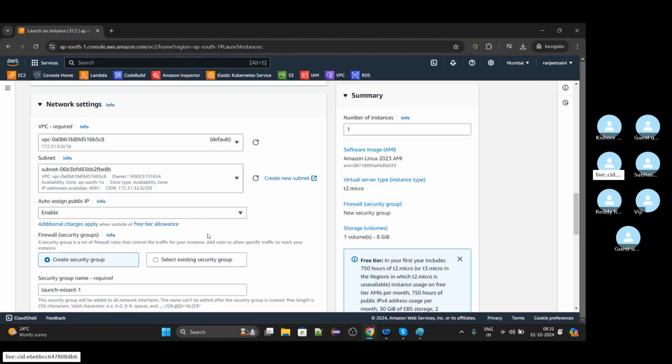What is a subnet? What is a VPC? It's okay. As of now, no need to worry about that. I will showcase that part also. Fine. Now go down again.